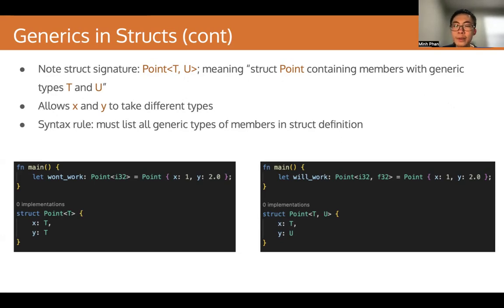And here we come to a syntax rule for generics in the struct definition. For the Point with various generic types in the middle here, you must list all generic types of members. So say we have a Point x, y, z with types T, U, and V. You have to list all of T, U, V in the struct definition.